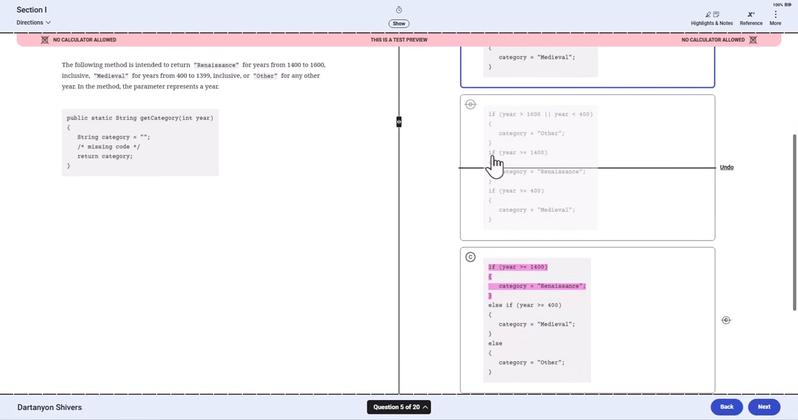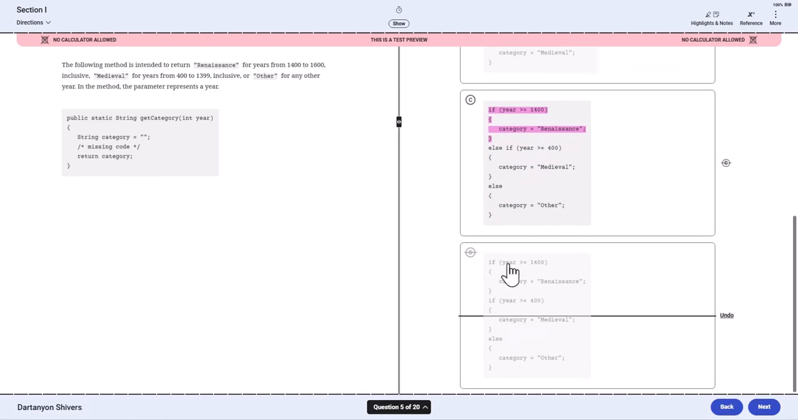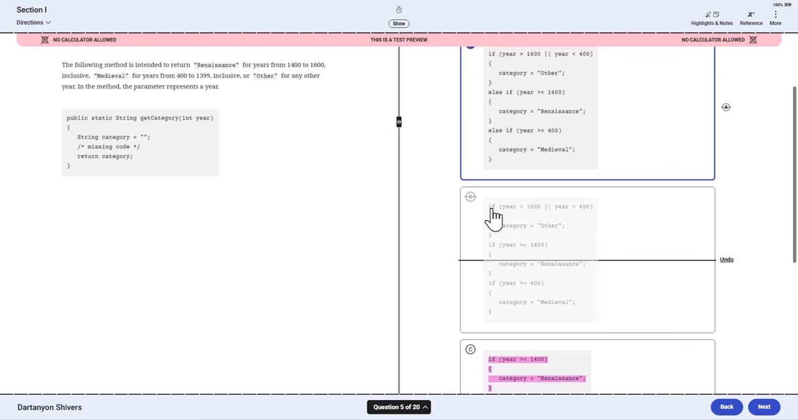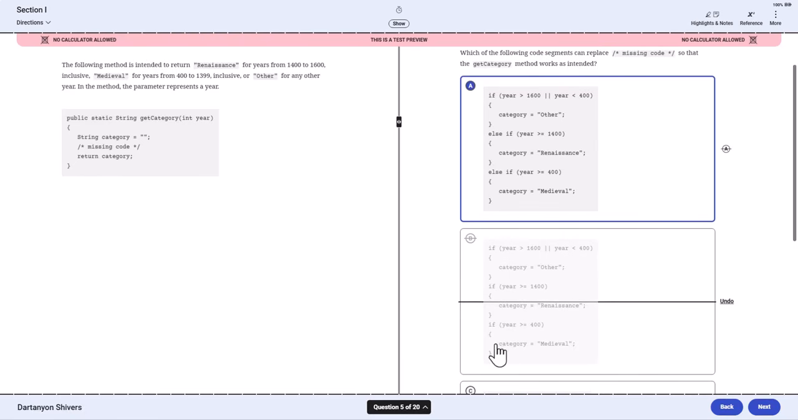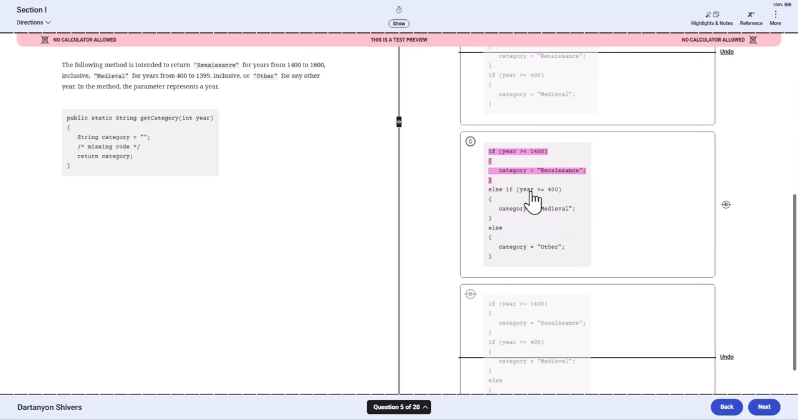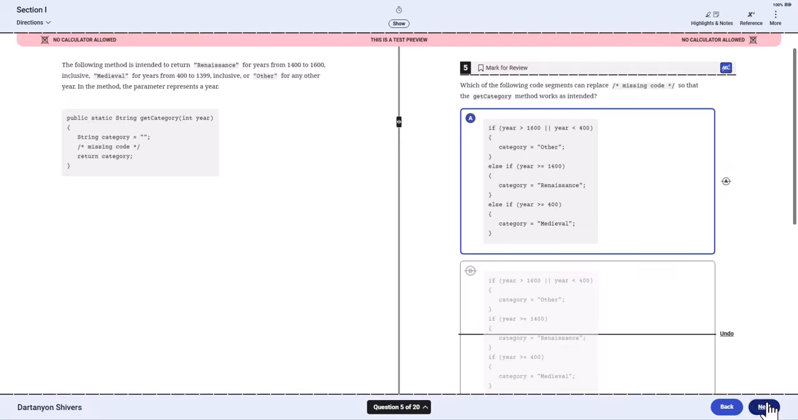We can go through why this one doesn't work and this one doesn't work, but you've got to be careful with these ifs here. It could change, like you could set it to other and then it could change to Renaissance. For example, if it was 1700, 1700 would end up being other, Renaissance, and then it would also be medieval, because it's going to execute each of these. So that's why it wouldn't work. But let's move on to the next one.